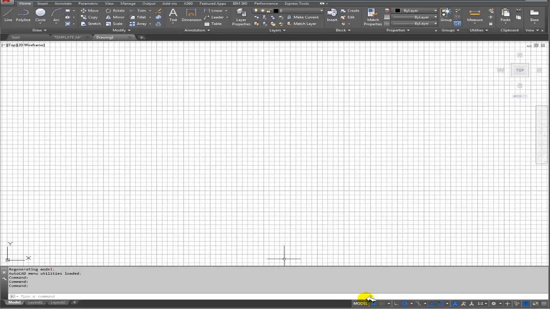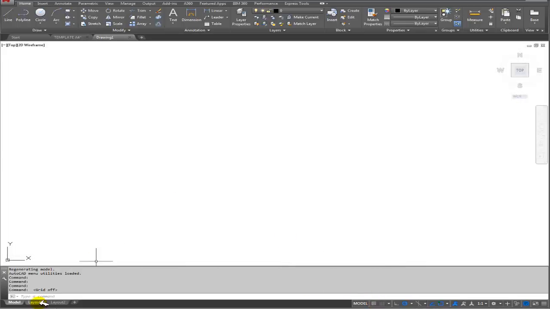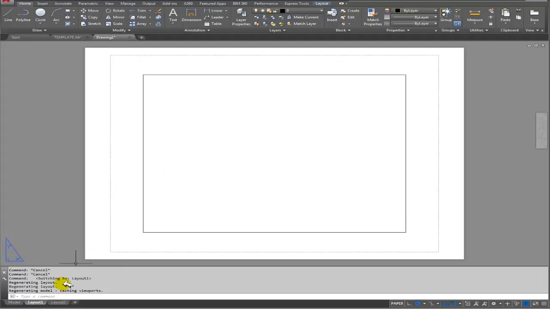I don't like to see grids, so I'll turn off the grids, and when I go to layout, it shows me the paper. And then there's another layout, more or less a copy of this. AutoCAD will always open with one model space and most of the time two layouts, but we need at least one layout.